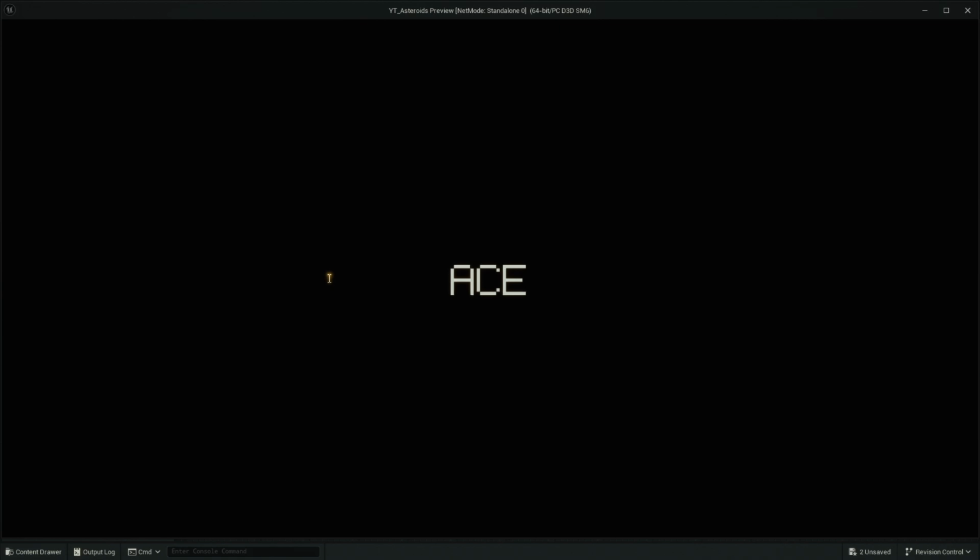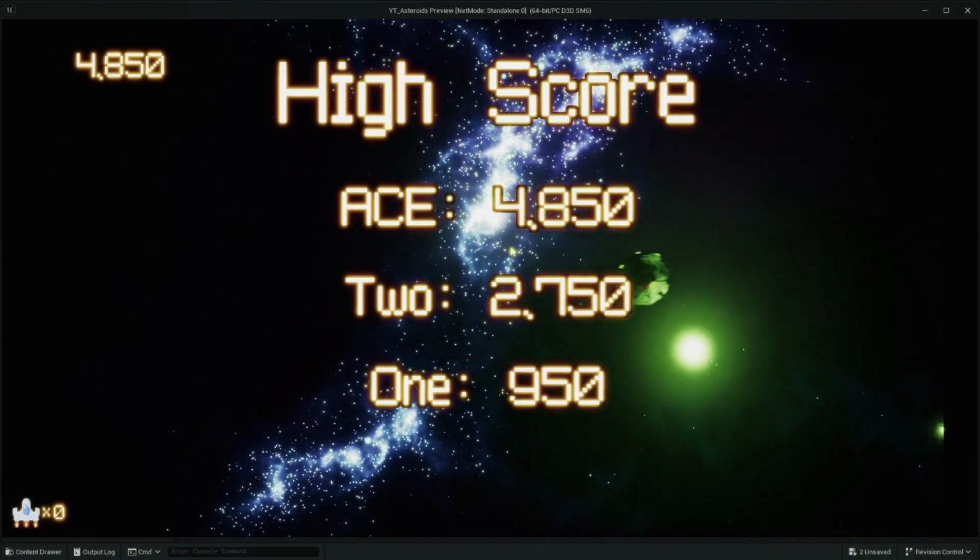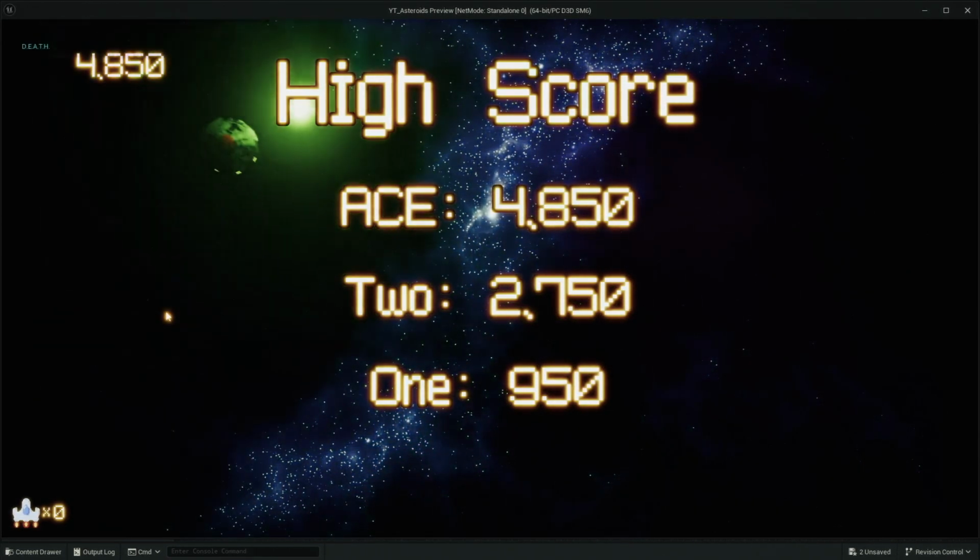For the final part of our Asteroids mini-series, we're going to be creating a save and load system to capture our players' highest scores. Let's not waste any time and jump right into it.